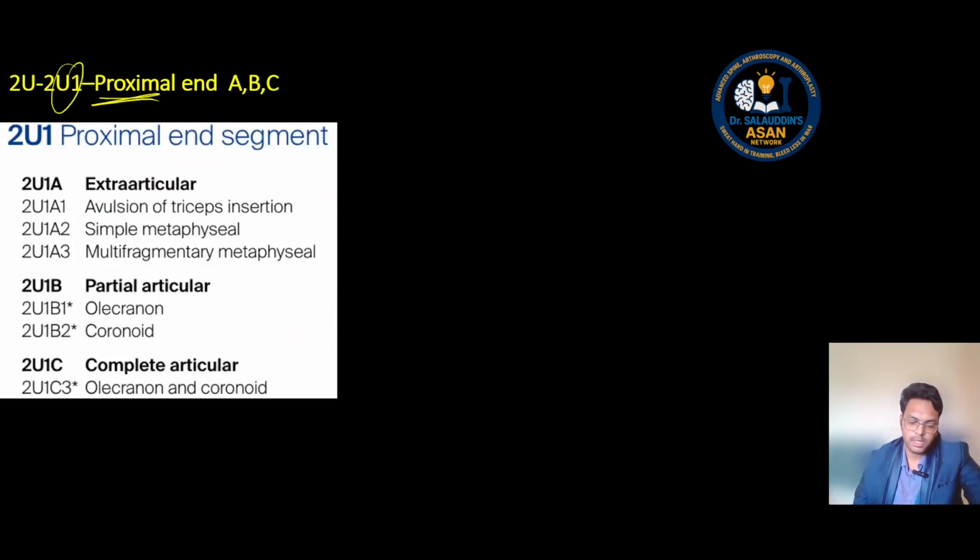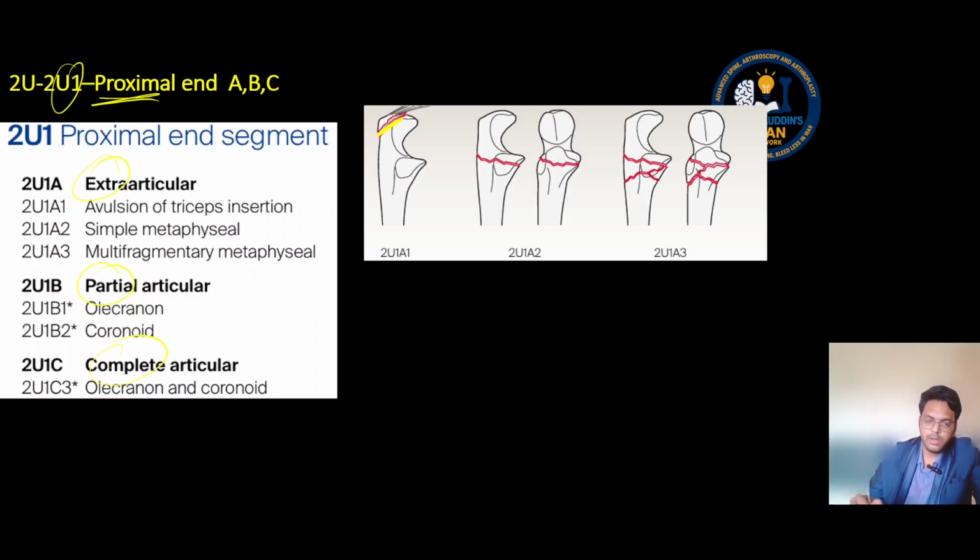U1 is proximal end. So U1 proximal ABC, proximal end again articular, extra articular, partial and complete articular. So extra articular avulsion of the olecranon where the triceps is attached, similar to radius where the bicipital groove, biceps is attached, it has avulsed, so it is A1. Here A1 in ulna is triceps avulsing the olecranon. Next comes the simple metaphyseal and then multifragmentary metaphyseal. Simple metaphyseal is A2, multifragmentary metaphyseal is A3.